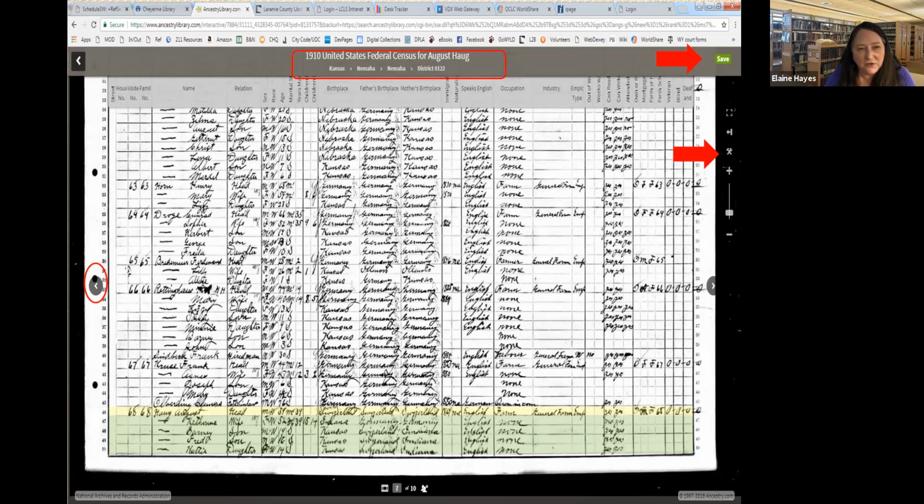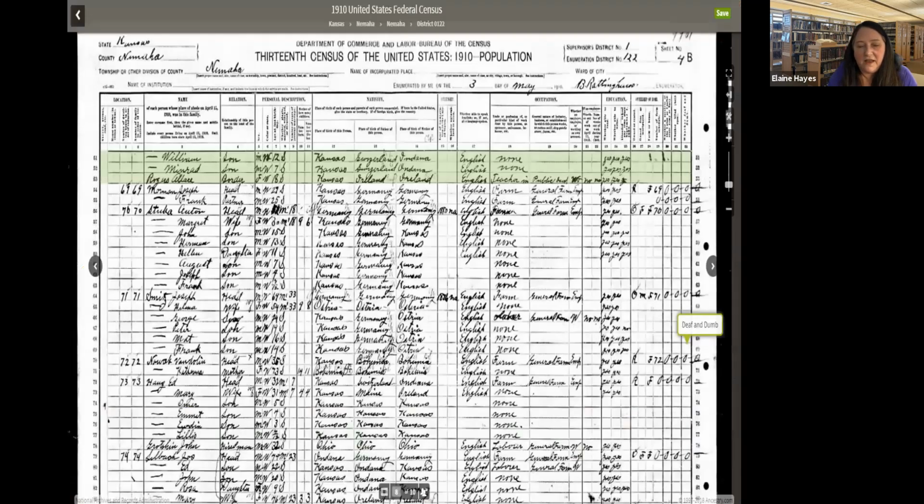And I've also circled 1910 United States Federal Census, Kansas, Nemaha County, Nemaha, and there's a district. So that's all good information. And over in the middle of the page, there's kind of a little caret. That's to go to the next page. And I'll go to the next page, and we got 2 more kids, 2 more sons, and we've got a boarder living in the household too.